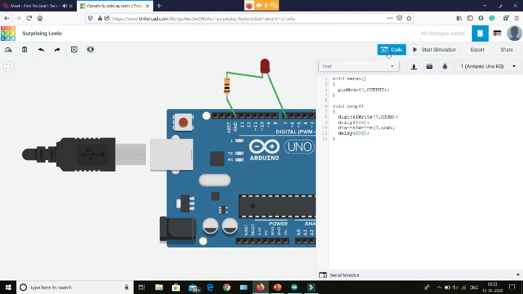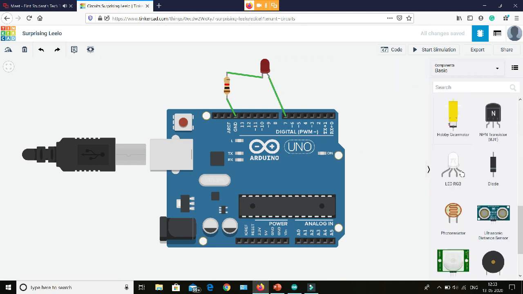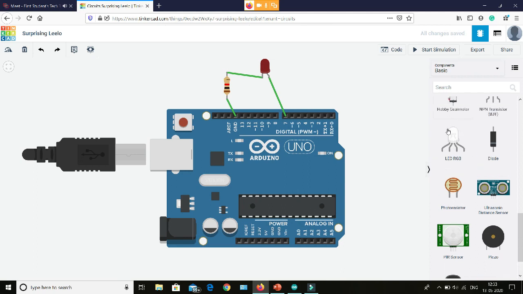Now, let's see something else. Here we have an RGB LED. RGB stands for red, green, blue. The feature of this LED is that it can display three colors. It can display red as well as green as well as blue. So let's try this one out.